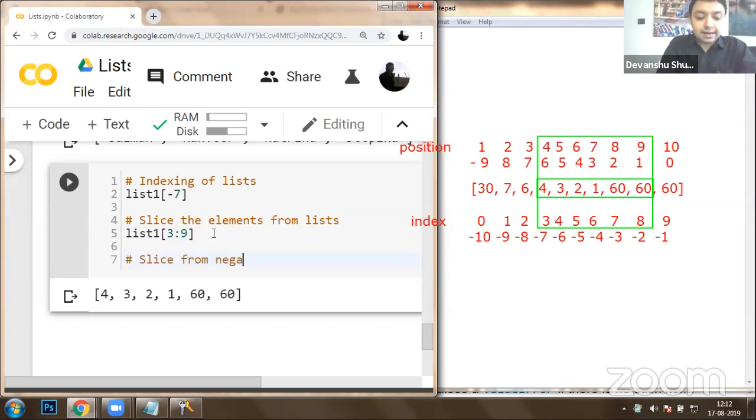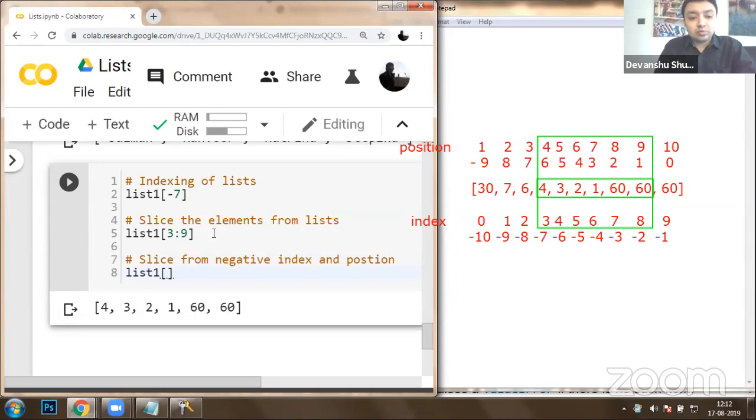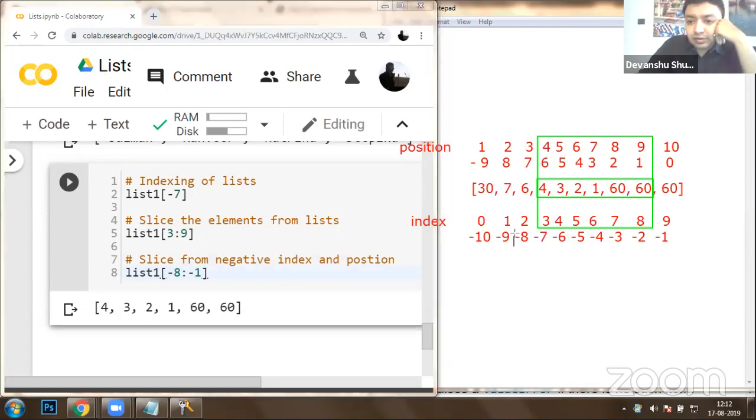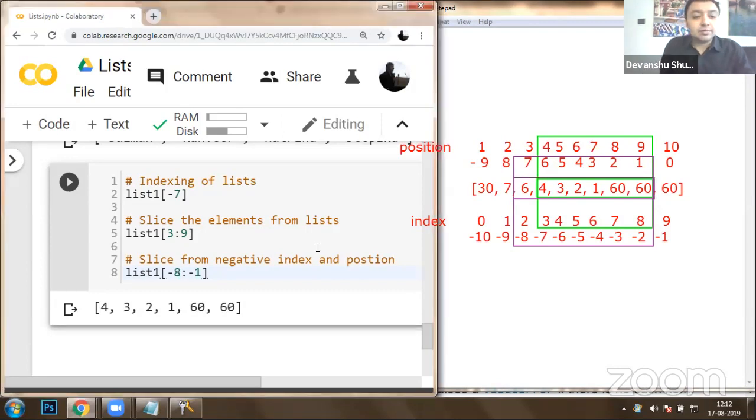Slice from negative index and position. List 1. So I want to slice from -8 to -1. Tell me what is going to be the output. From -8 to -1. I would like to filter from -8 index to -1 position. Okay, what's going to be the output? This should be the output. Okay, let's run that. When I run, this is going to be 6, 4, 3, 2, 1, 66.